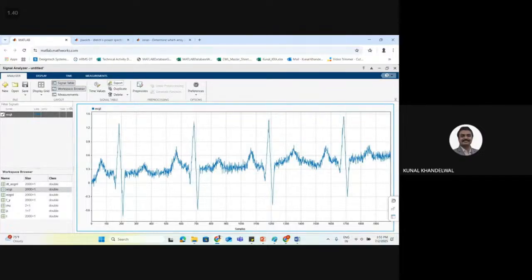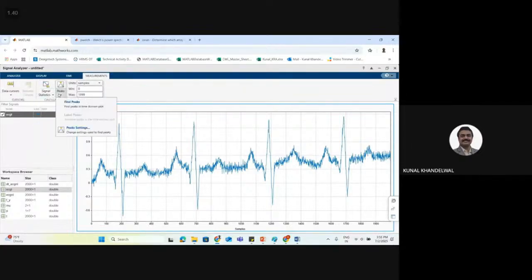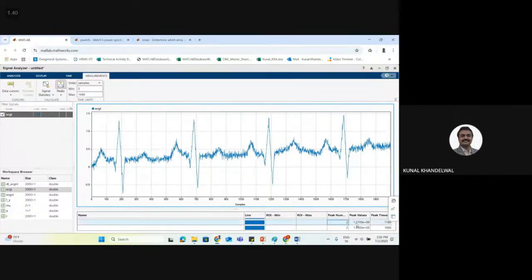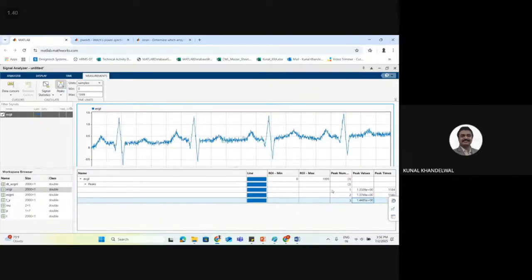But if you go to measurements, time, display, you can get signal statistics. You can go to peak, find peaks. It will try to find the peaks. The peaks are located at these locations, you can see over here. Tomorrow we are going to delve in detail into ECG signal plotting, removing noise, detrending, and other things. So I think we should stop the ECG signal operations for the time being.